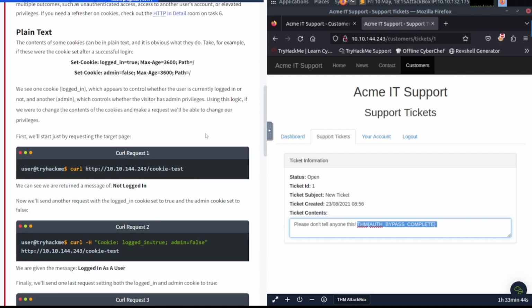Plain text. The content of some cookies can be in plain text and it's obvious what they do. Take, for example, if these were the cookies set after a successful login: logged_in equals true, admin equals false, etc. We can see one cookie, logged_in, which appears to control whether the user is currently logged in or not, and another, admin, which controls whether the visitor has admin privileges.